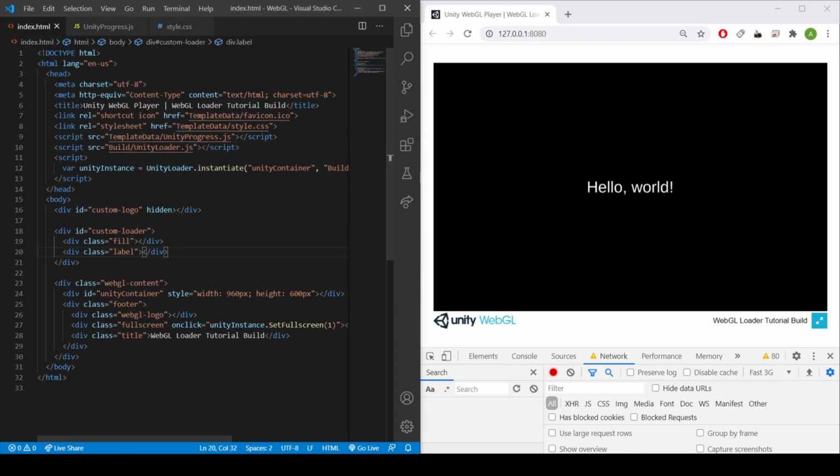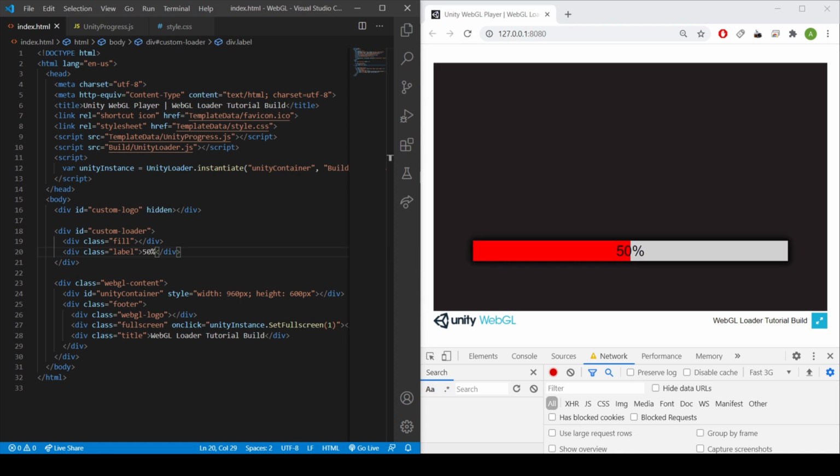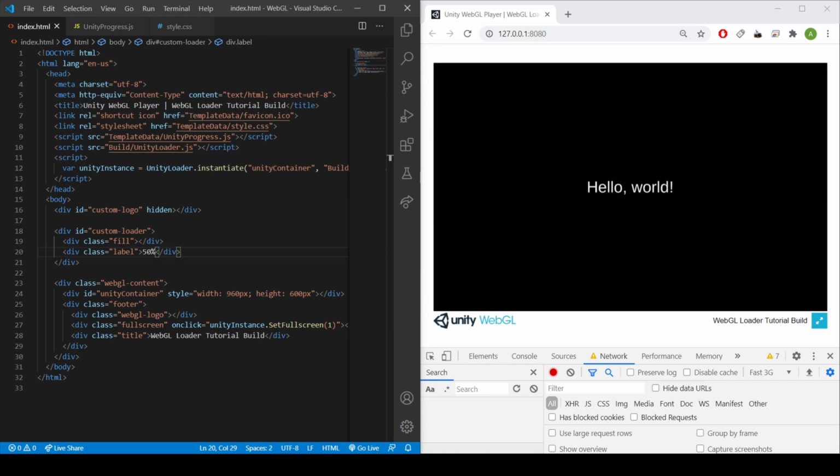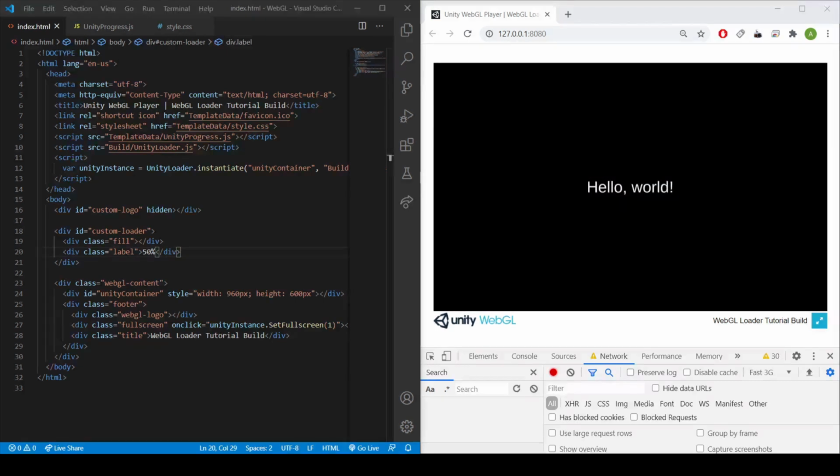Let's go to the HTML file for a second and add a placeholder value for our label. Now, if you reload the browser, as you can see, we have a proper looking progress bar, which is half full. The reason we added those placeholder values is so we can have a proper look at the progress bar without the JavaScript portion.